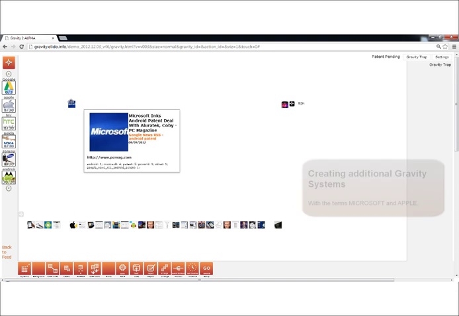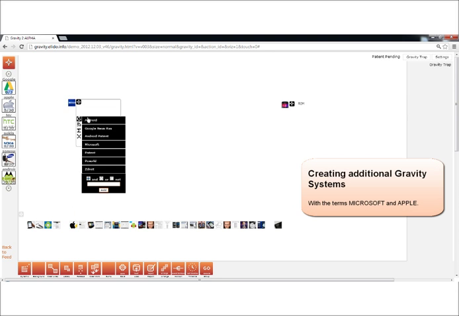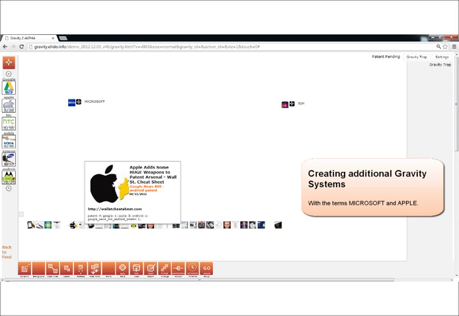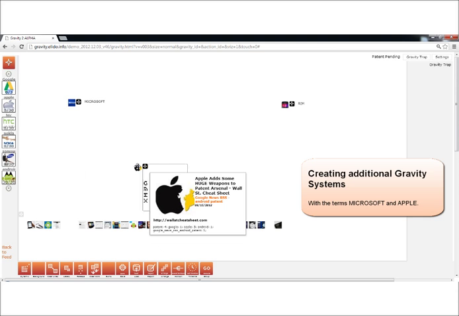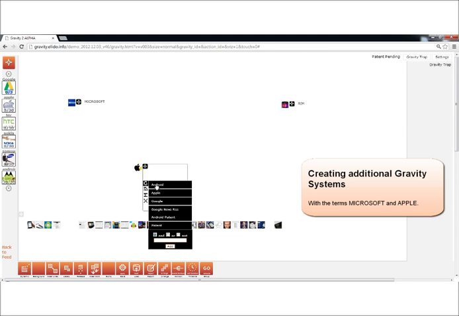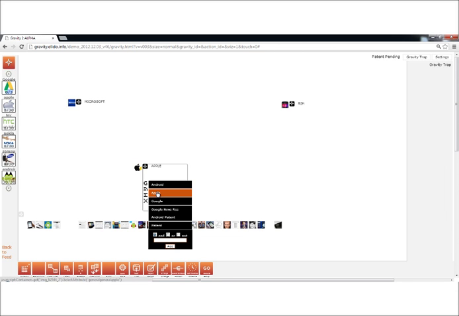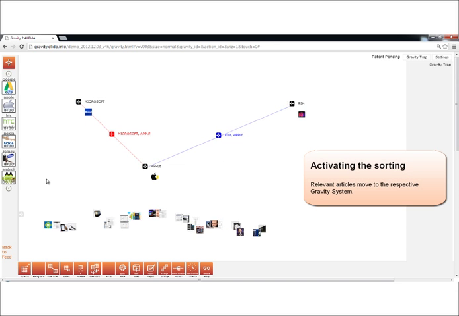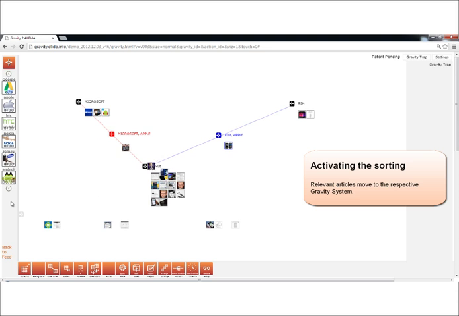A second gravity system will attract the articles about Microsoft. And for the third, we choose Apple as the sorting criterion. When we activate the sorting, all relevant articles start moving towards the respective gravity systems. As you can see, some move faster than others.